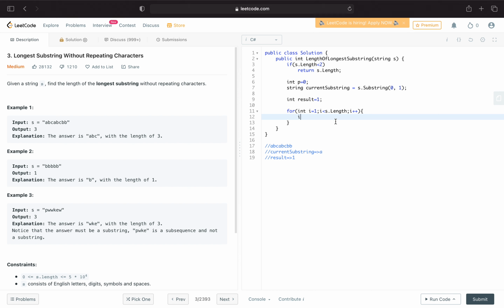Okay, and then we will look for, now we have B, right? So we will look for the B. So integer index, we look for currentSubstring.lastIndexOf(s.charAt(i)). So if there is B in our current substring, it will return its index, right? If there is no B, it will return -1, right?